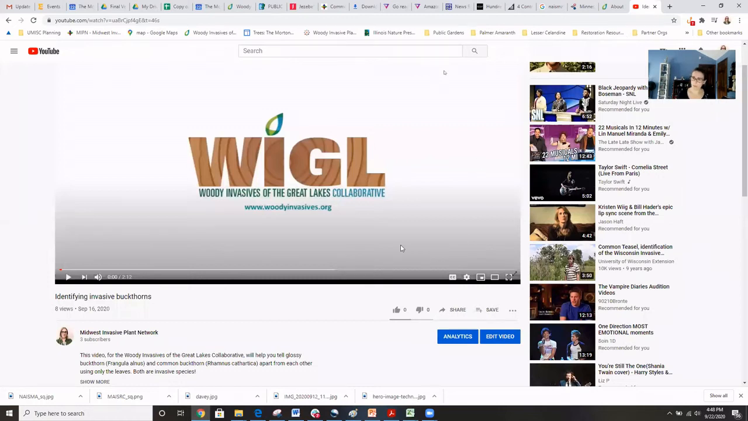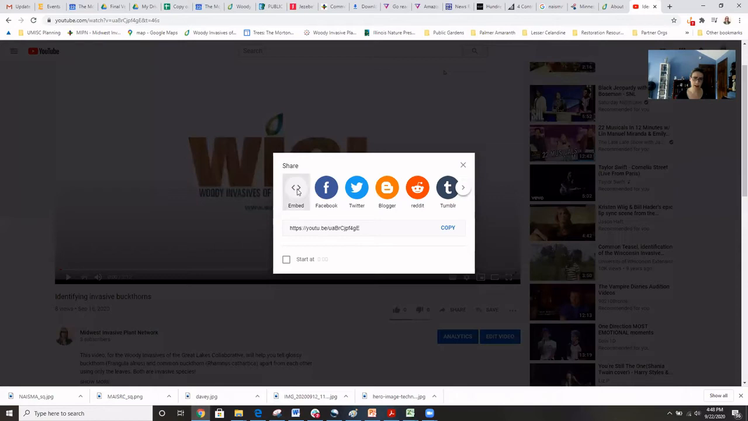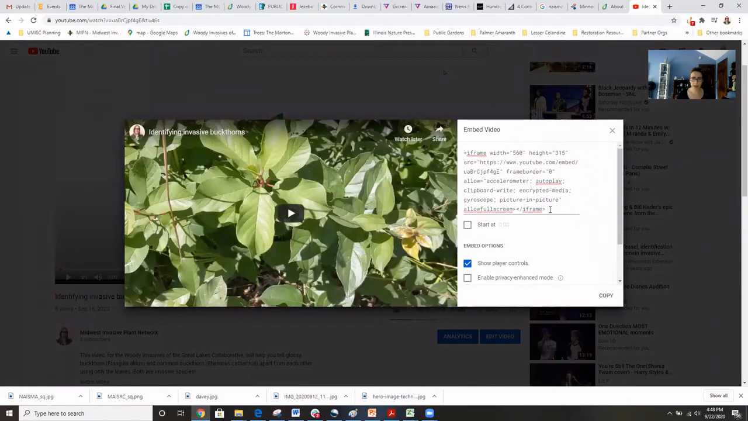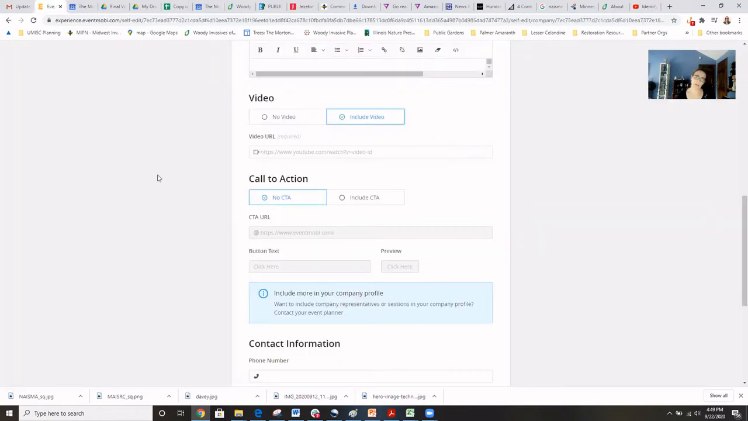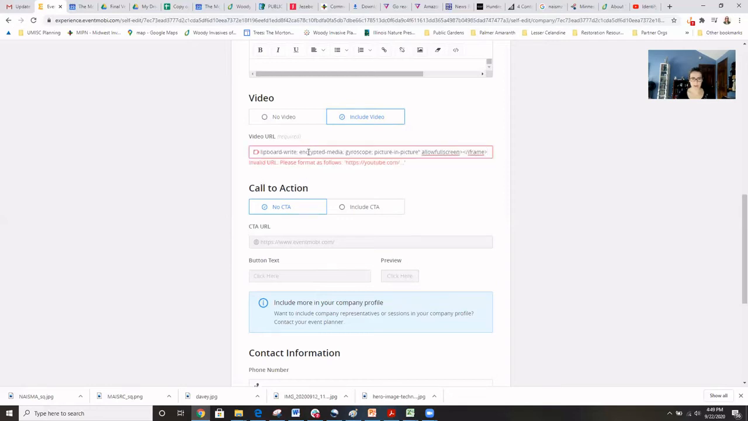Okay, so I have my YouTube video open here that I'd like to embed in my page. What you have to do is go to Share and Embed, and then get this embed code. Copy the whole thing. Go over to EventMobi, paste it, and you would think that was it, but it isn't, because it doesn't want this entire HTML code. It just wants this part of it that's in the quotes.